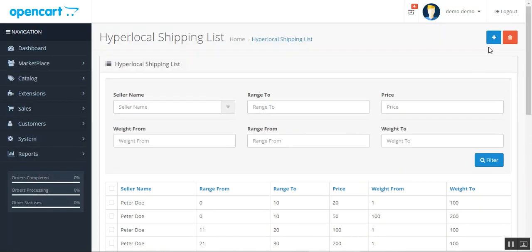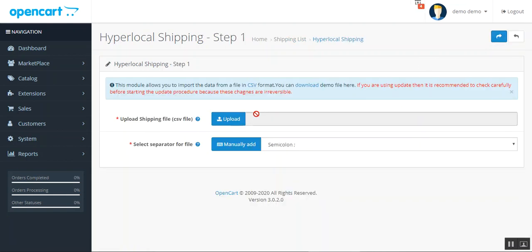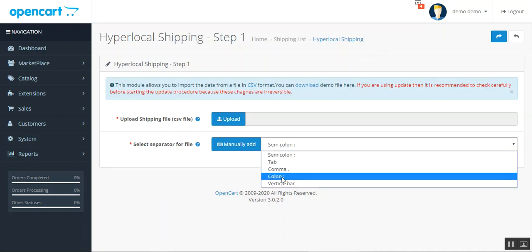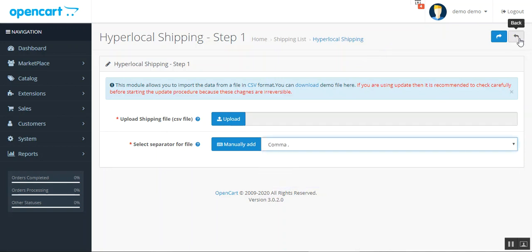Apart from that, the admin can also add his own by tapping the add button here, and he can download the file. It's just the same comma separated value file that I've just shown you. The admin also needs to add the same here and upload it here. Choose the separator, and then he has to tap the next button to save his hyperlocal shipping.